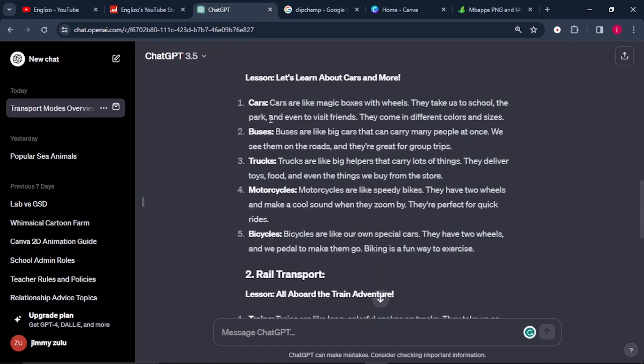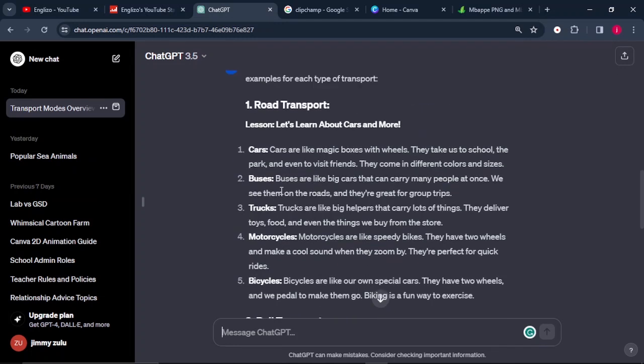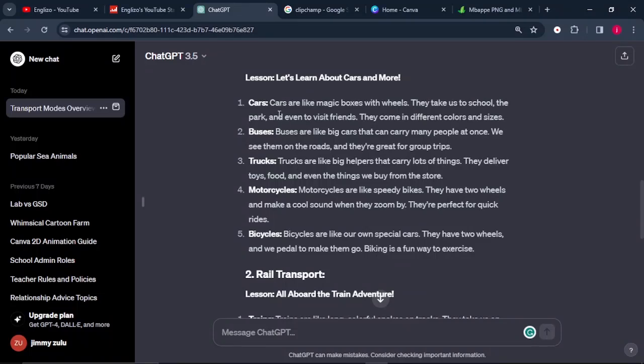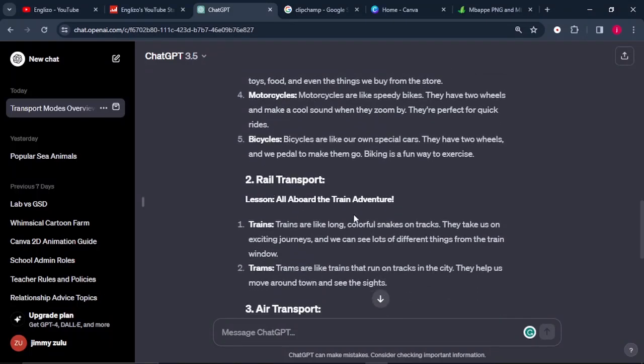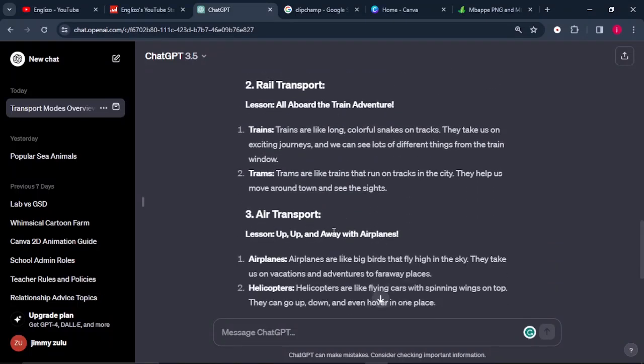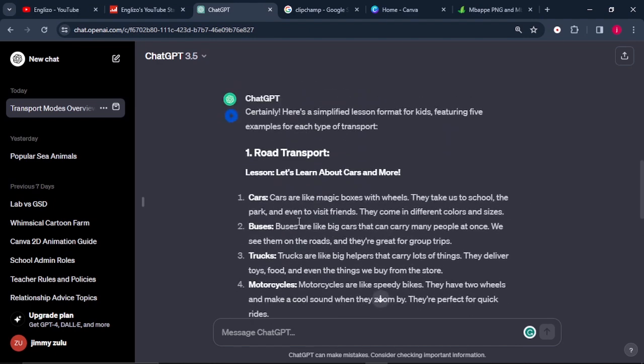So what we're going to do simply from there is we're going to copy the first one. Look at the first one. So we have the road transport, and it says let's learn about cars and more. So we have the first example, which is cars. We have buses, we have trucks, motorcycles, bicycles, just to mention but a few. So the first one can be a video, the second one also can be another video, the third one can be a video, up to the 4th one. You can make these videos individually.